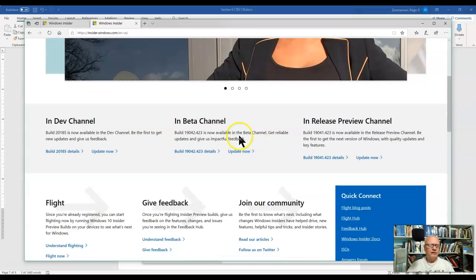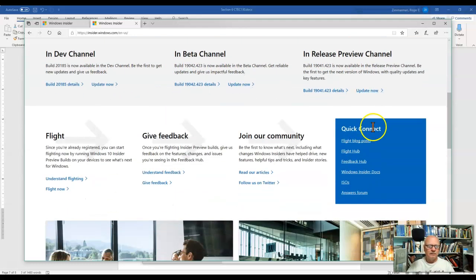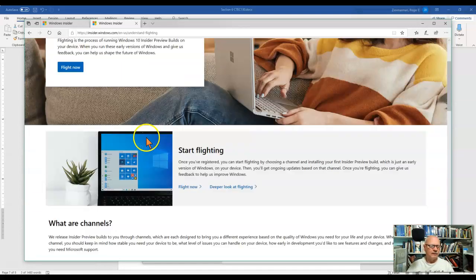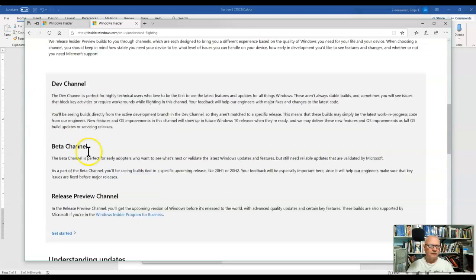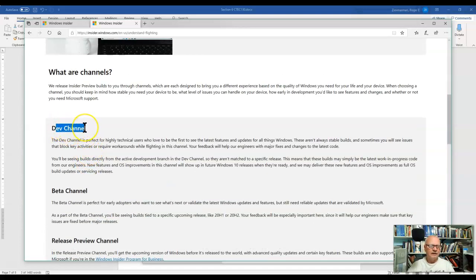But within the Windows Insider program, you have some other kinds of channels: Dev channel, Beta channel, and Release Preview channel. We call that flighting, and you can choose your flight plan, so to speak. Understanding flighting, if you go into that, you can see more information about those 3 channels. The Dev channel, if I choose the Dev channel for flighting, then I will get these things very early, not much after the Microsoft community gets them.